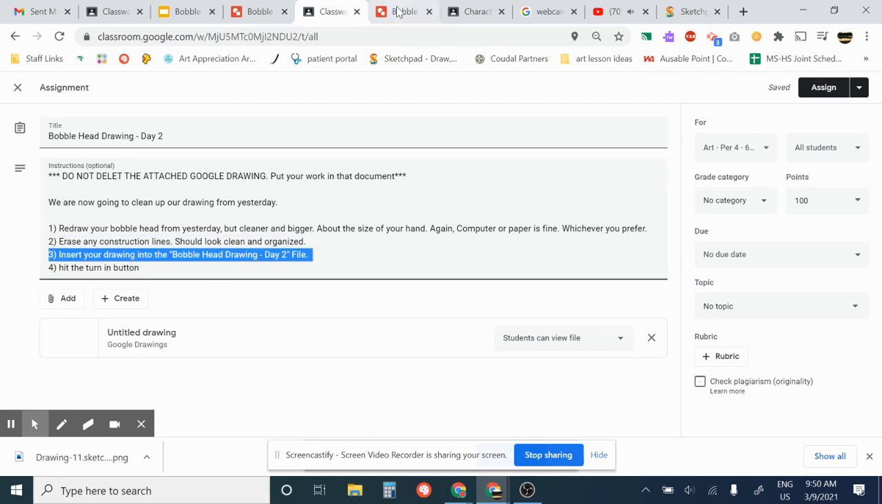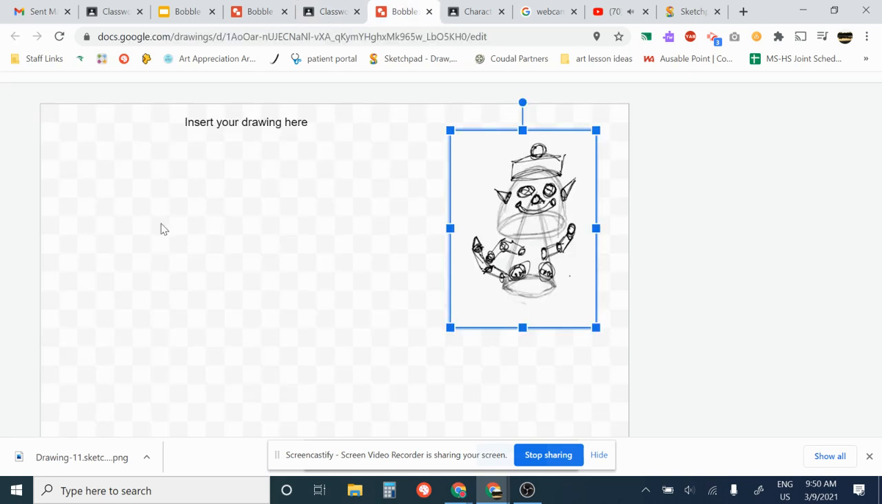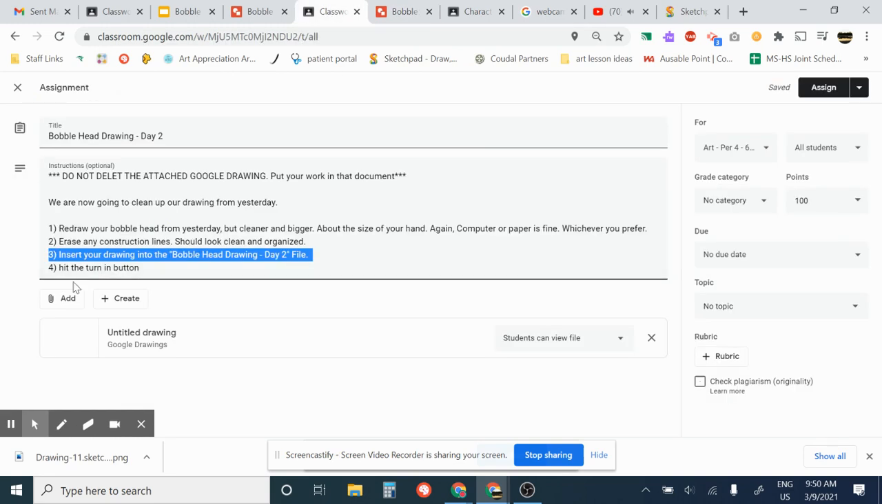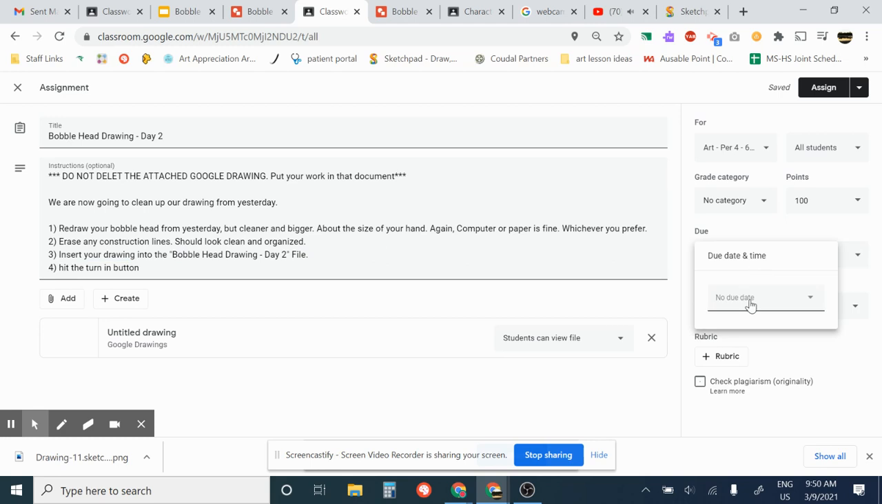Insert into this thing, which will say bobblehead. Where is it? Bobblehead drawing day two. That's what the file will say. You insert your drawing right here, and then you hit the turn in button. That's it. That's what we have due for today.